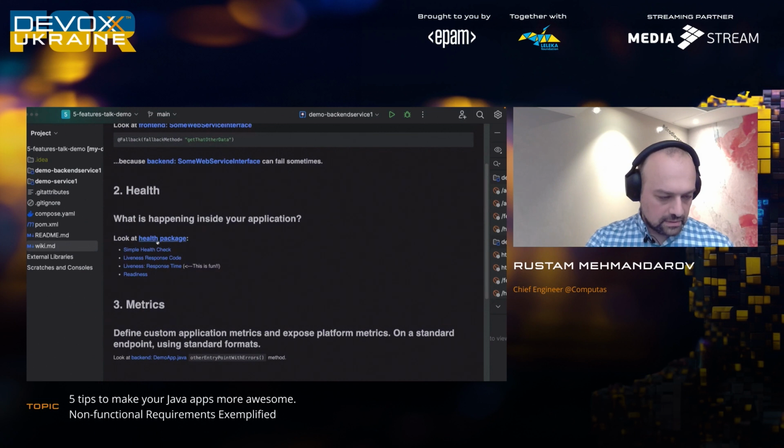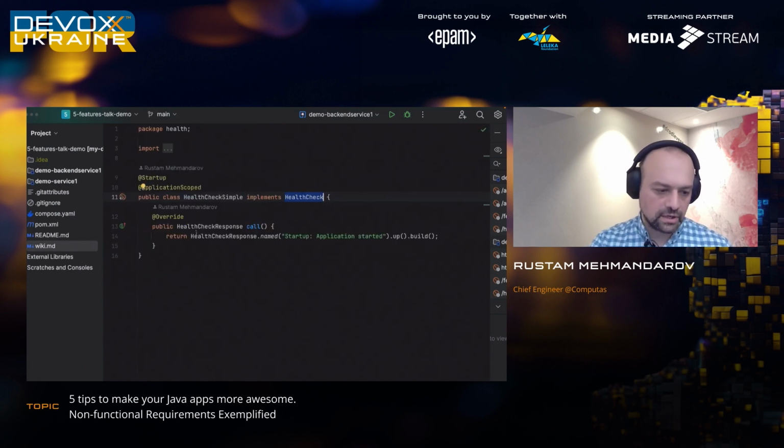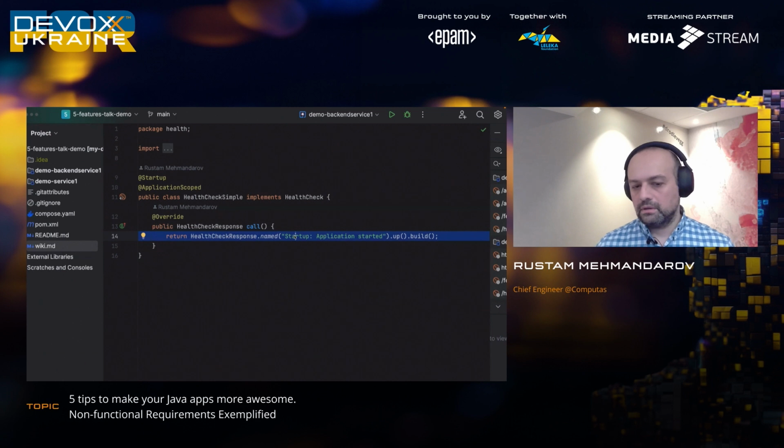What is this? Health package. So we talked a little bit about health, and there are ways of specifying health checks, and the simplest health check is like this. You basically do an override health check response, and you override a call function, and you just do something and return something. So this is the simplest way. It will always return it's up and running, and it will just say application started.